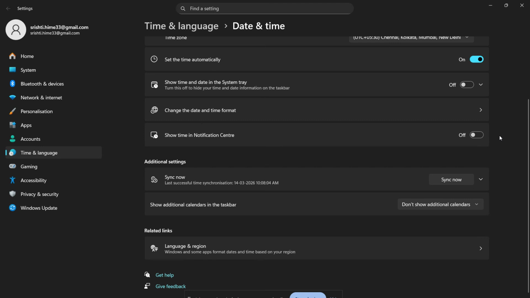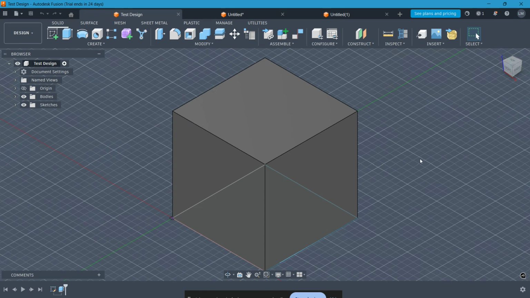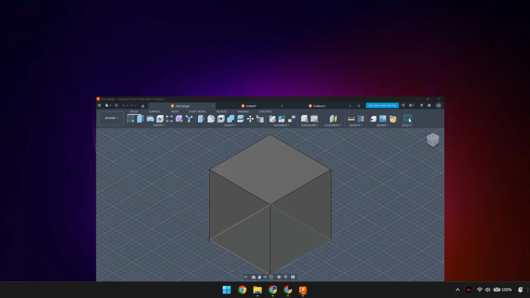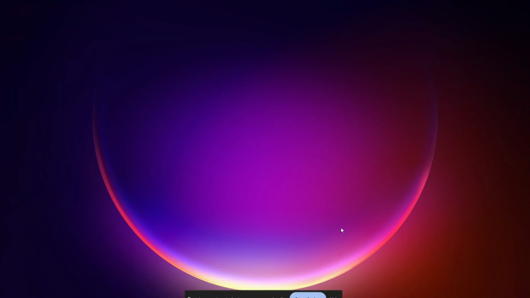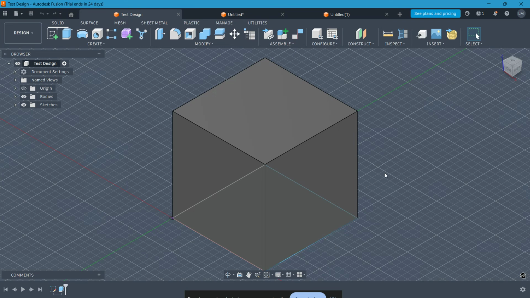If that didn't fix it, move on to Step 2, which is simply restarting Fusion 360. Completely close the application, make sure it's not running in the background, and then reopen it. Sometimes the connection just needs a fresh start.